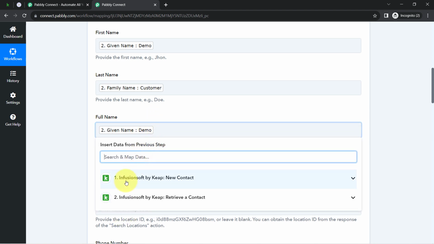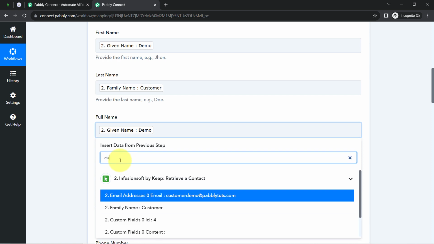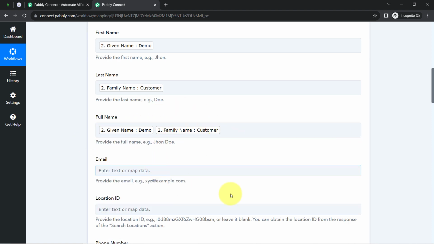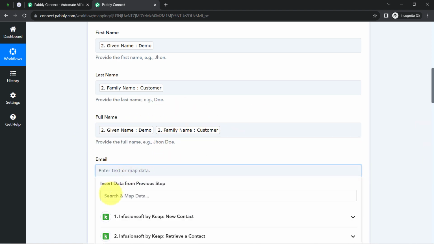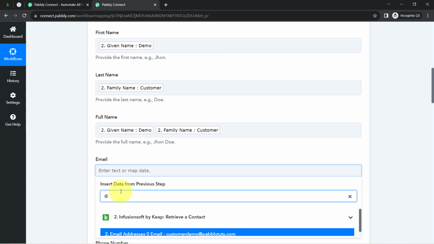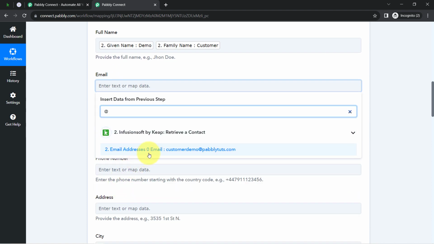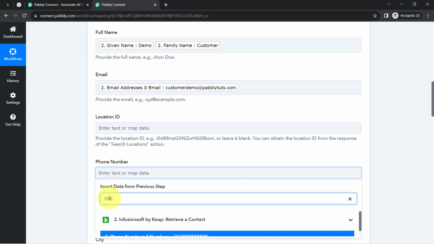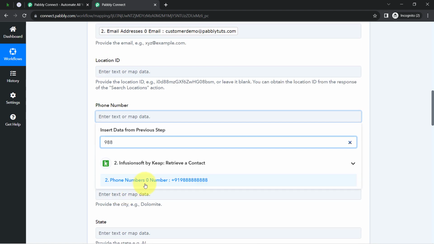For the full name I have provided firstly the first name, and now I have provided the space, and finally I am also adding the last name, that is customer. Asking for the email address. Let me directly search the email address with the help of this at the rate. I think I have provided all the important details, only the phone number is remaining.